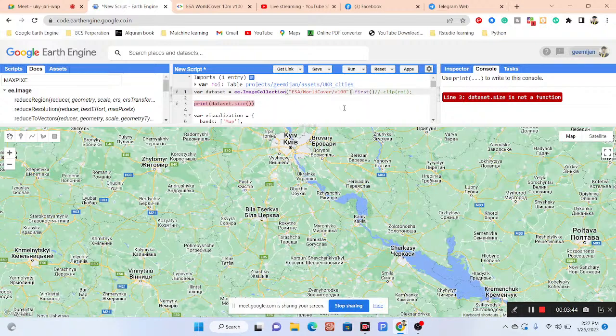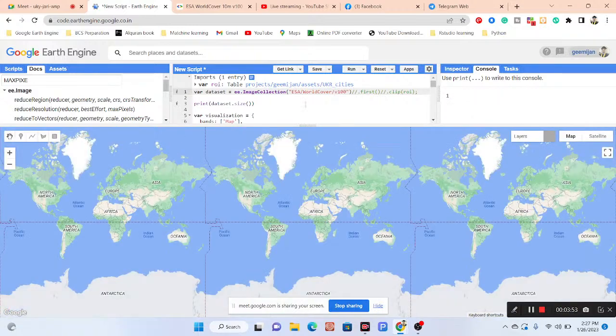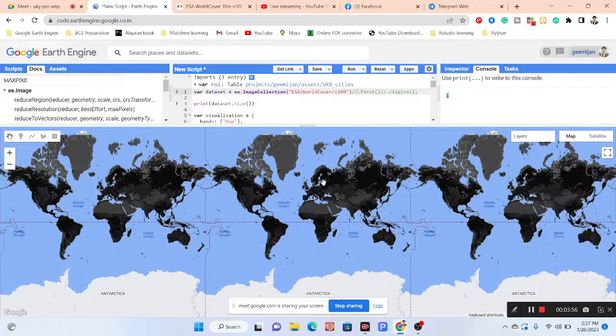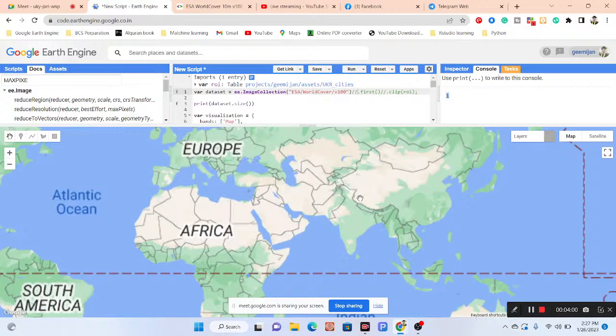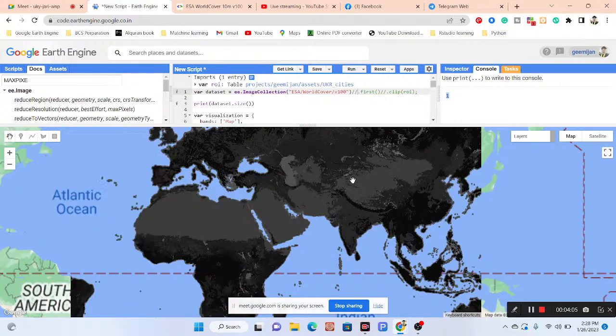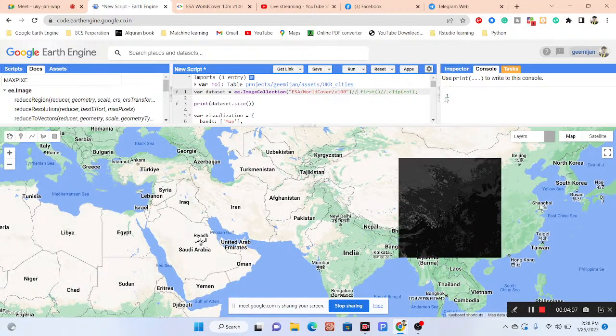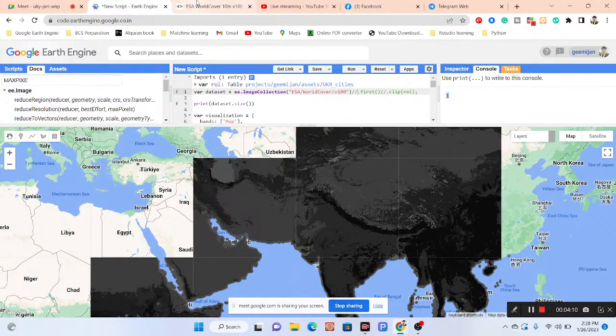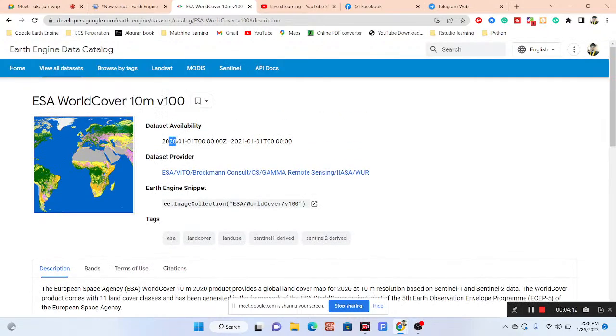So in this time we try another thing. Suppose I simply remove this first, or comment it out, and then click run. I want to check how many images are available. We can get only one image, and this image covers the whole world, a global data set, only for 1 year. You can see the time period is 2020 to 2021, so mainly it covered the year 2020.